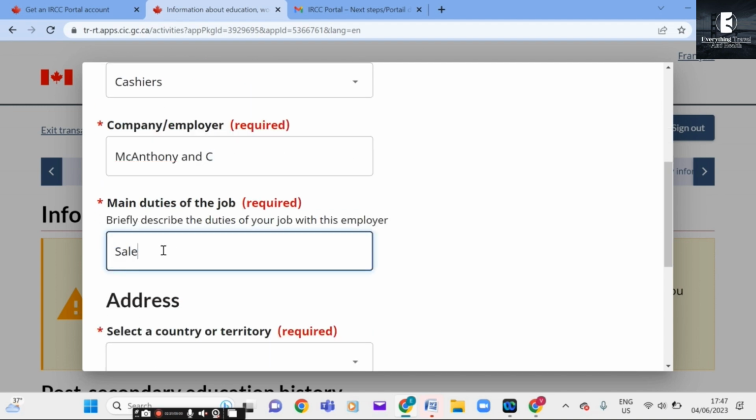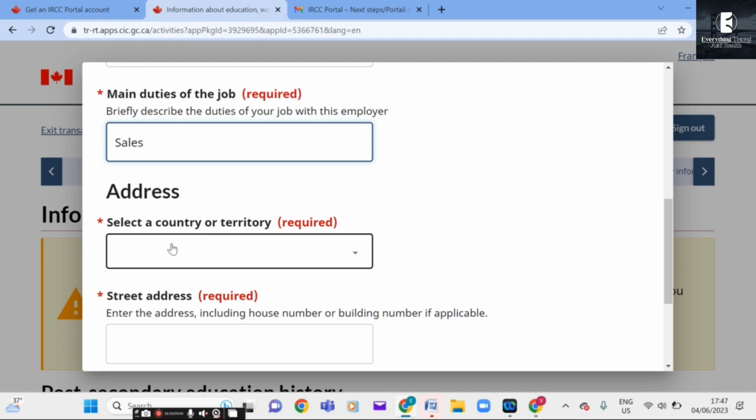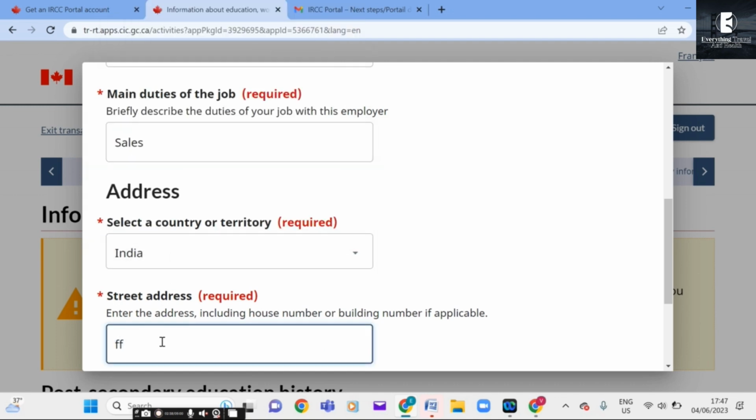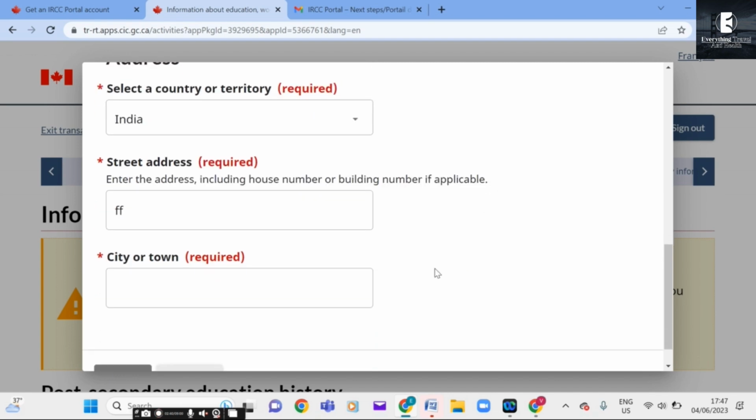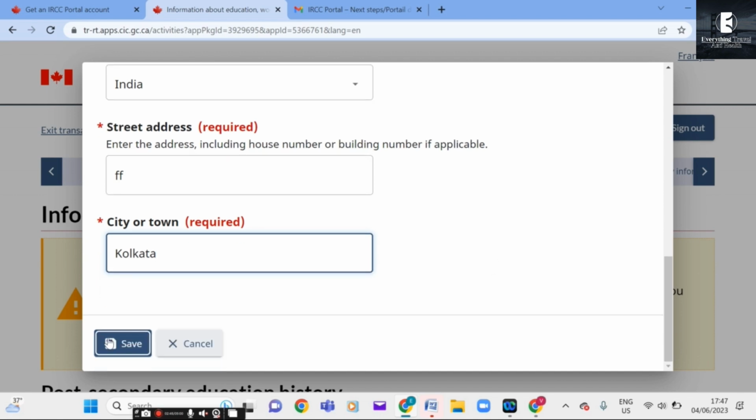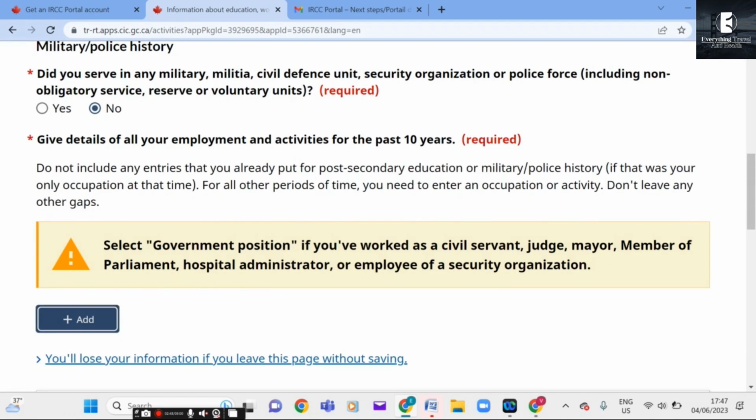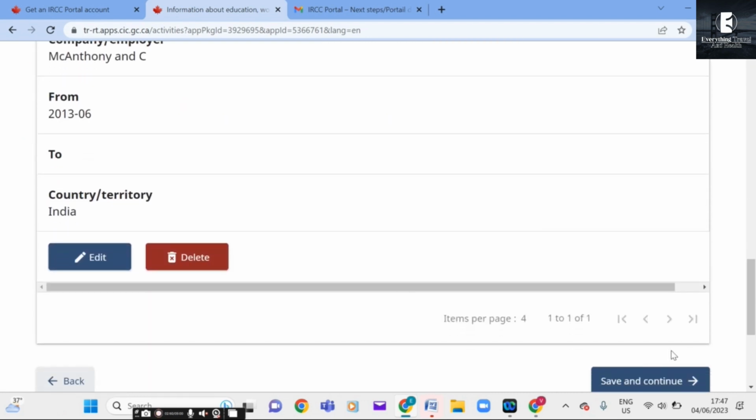After entering all the needed information, click Save. To add other previous jobs, click on Add, and follow the same process as well. You can add as many jobs as you have done in the past and present. When you are done, click Save and Continue.